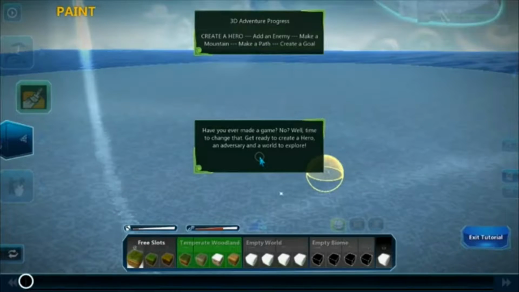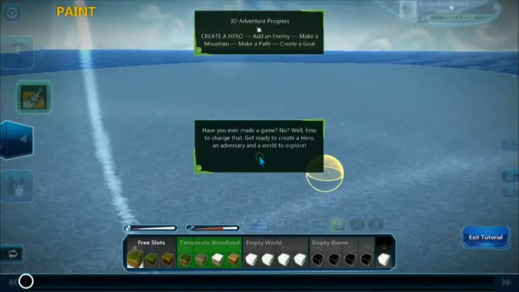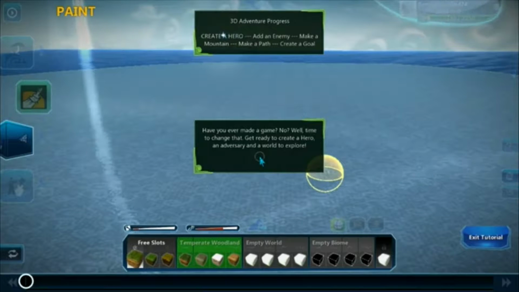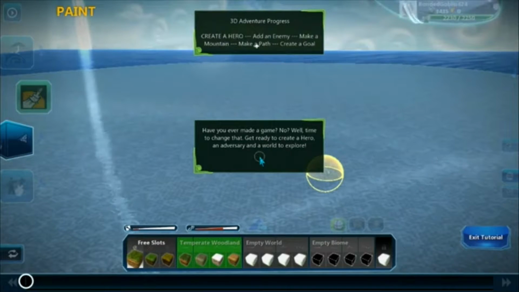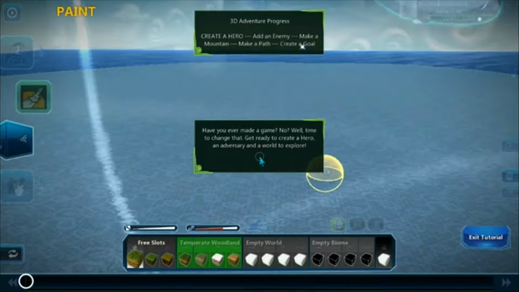And when I select it, we're getting ready to start creating our new game. Now, you'll notice what it says in the 3D Adventure Progress. This is what we're going to do in this Quick Start Challenge. We're going to create a hero. We're going to add an enemy. We're going to make a mountain. We're going to make a path, and then we're going to create a goal.